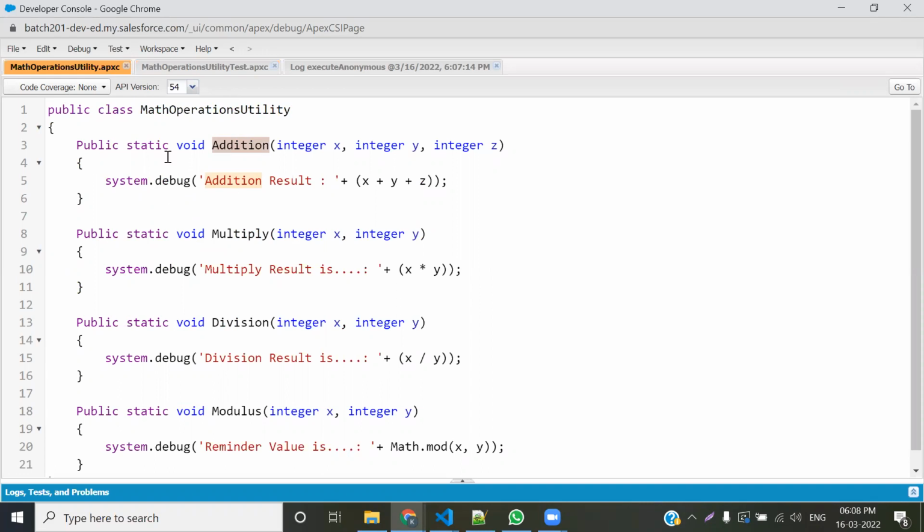So what was yesterday's program? I created a class with the name maths operation utility, and then I created a few methods over here: addition, multiplication, division, and modulus. One thing common in every method was the return type void. All of them were procedures. By the way, a procedure doesn't return anything.